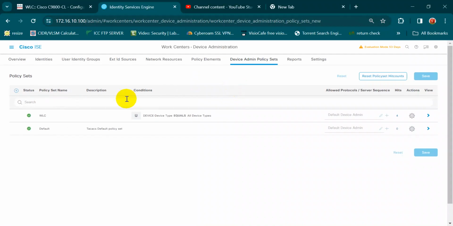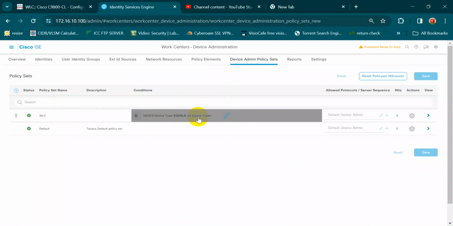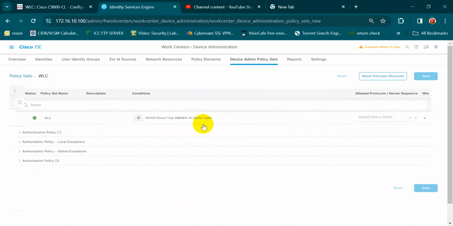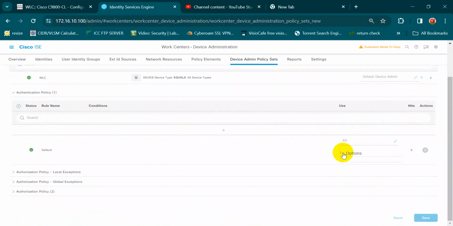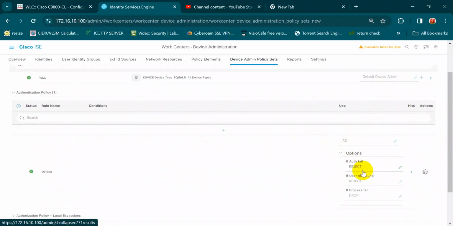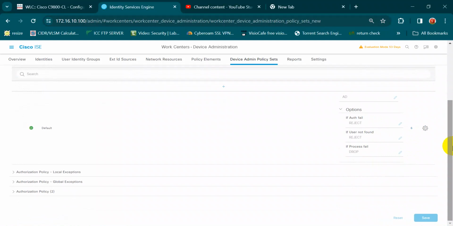Here I set the name WLC, and for the device I have selected the policy as all devices. After that we have to go to the authentication policy, and I have selected the AD server here. So I have to reject it. If authentication fails or does not pass, it is rejected. If the user is not found in my ID store, it will be rejected.